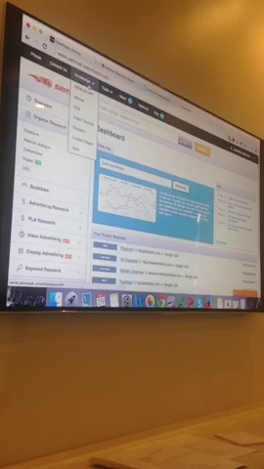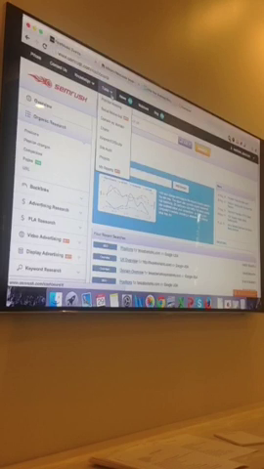SEMrush can help you by showing you the keyword difficulty, which keywords you can use and which you can't. They can do a website audit, just like WooRank. They can also do position tracking. That means they're going to show you where you are positioned in terms of keywords.